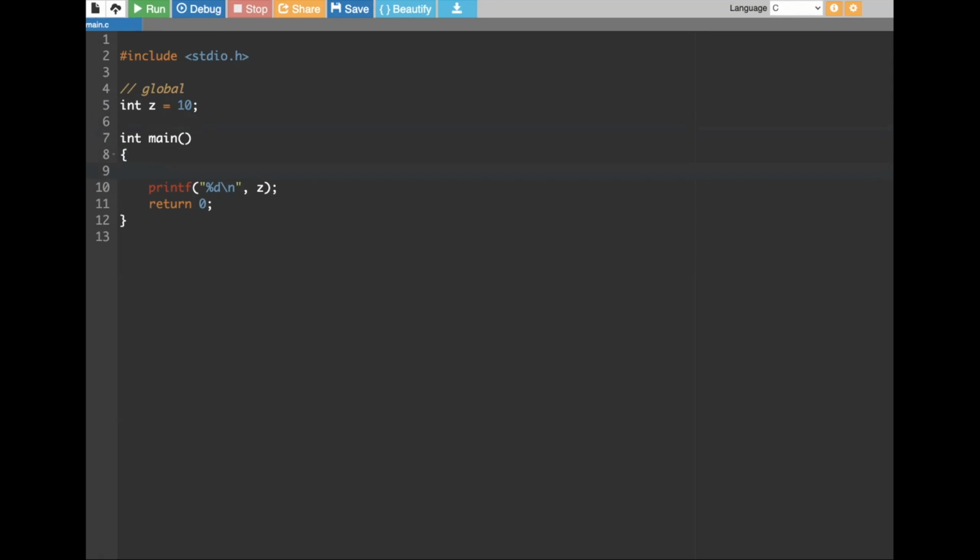Let's just say for all intents and purposes, we want to change Z by doing a plus plus on it. So this will give Z the value of 11. So if we print Z then, we'll see that this is 11. And that is because this Z is sitting inside of main. It's a global variable.